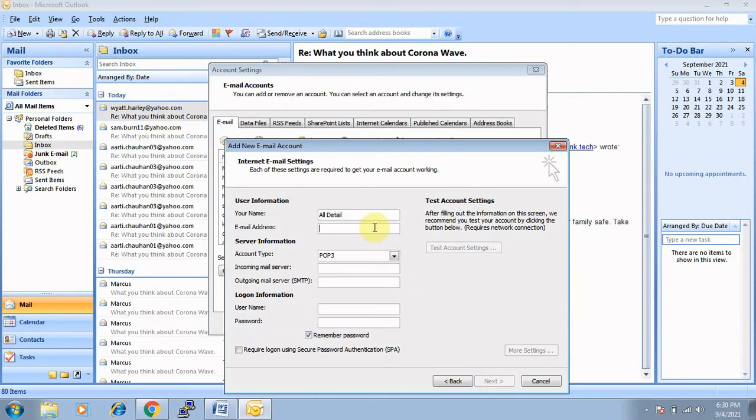Write your mail ID here, and here in the POP incoming mail server write pop.gmail.com and in the outgoing mail server type smtp.gmail.com, and here is the password.